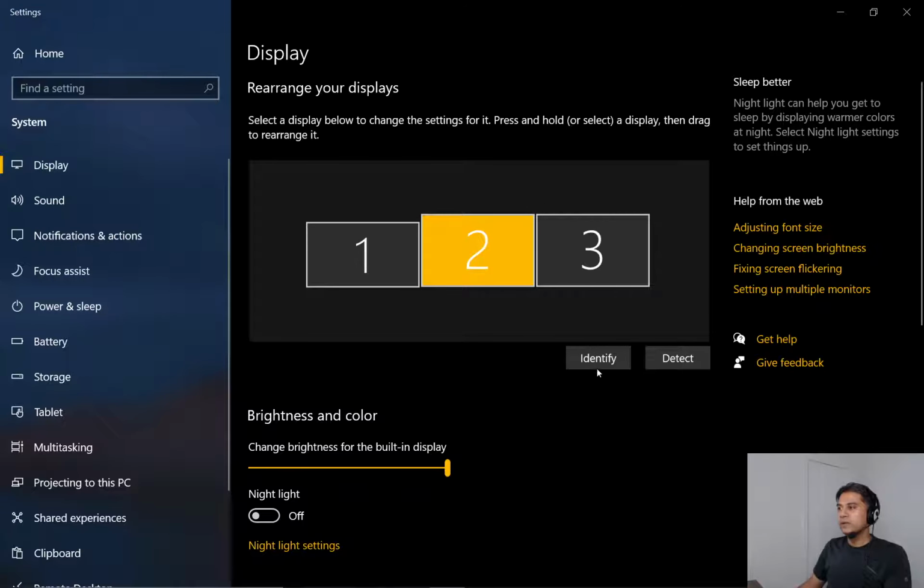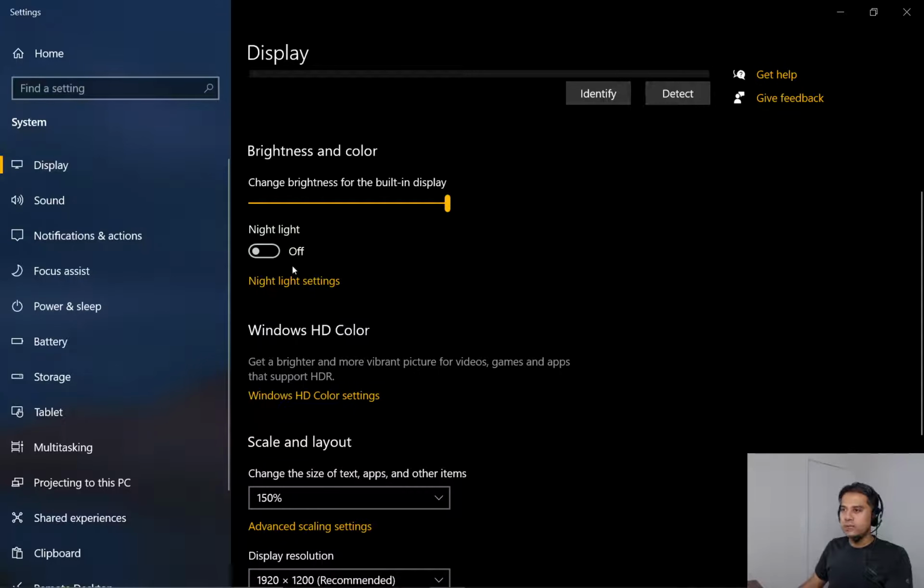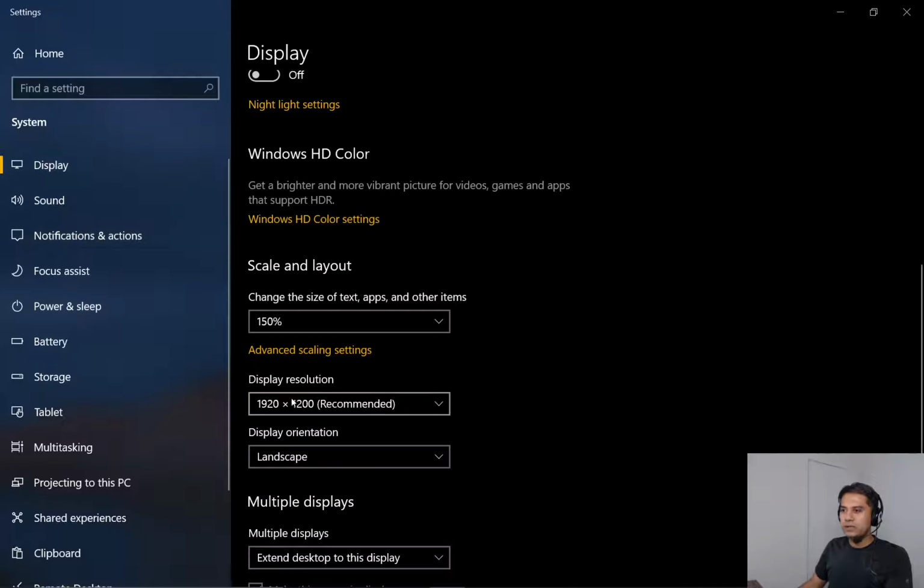Okay, so now we have arranged it in the way it is already arranged. So let's look at some of the options. I'm not going to get into brightness or color. I think scale and layout, display resolution, and multiple displays are the three most important things.